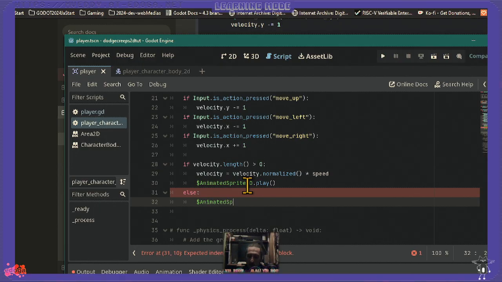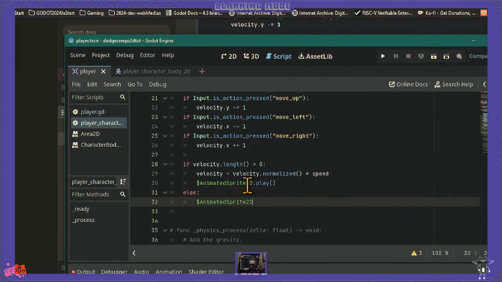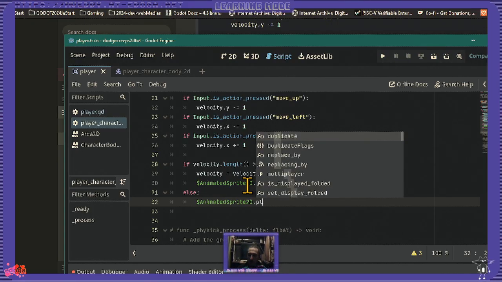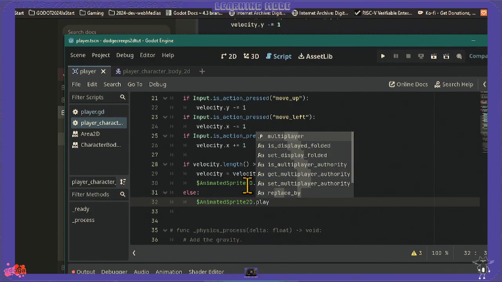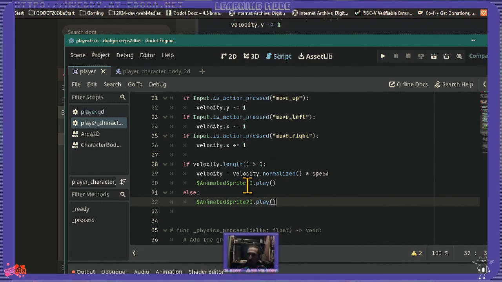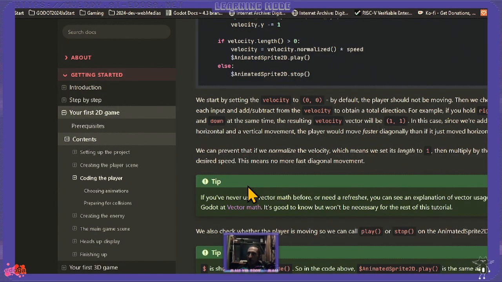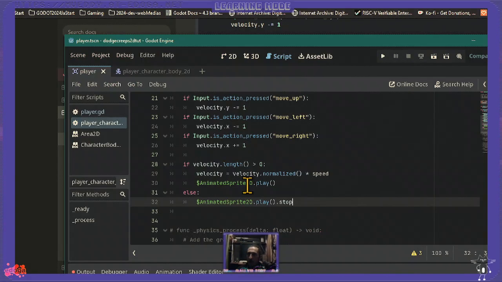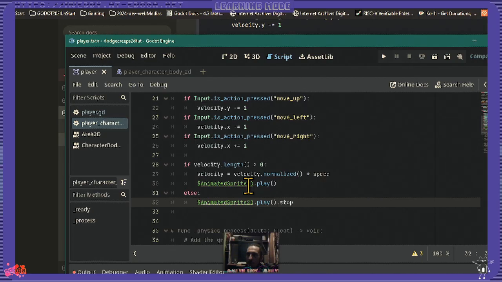Animated sprite 2D dot play. What? Is it stop? Is it like this? No, it's just stop. Oh. Okay, and then it's just stop.